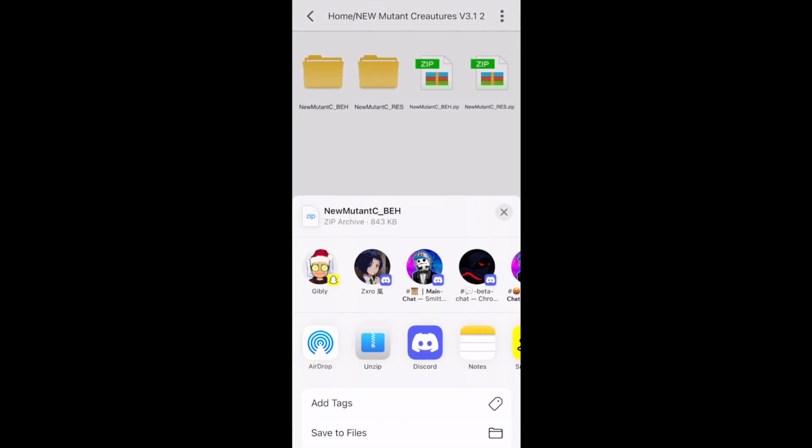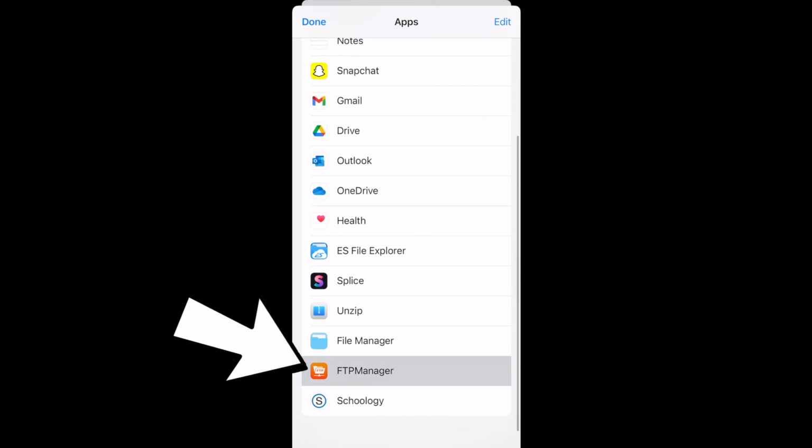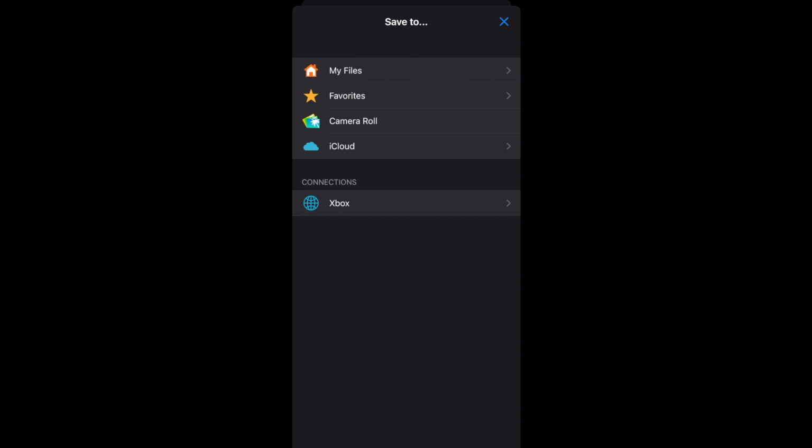So click on share to just like this, and then on this second row right here you want to scroll over until you see more, and you want to go to where it says more. And after pressing on more, you want to scroll down until you see where it says FTP Manager, and you want to go ahead and press on that FTP Manager app. That's where we need to move this to, and then you'll get this screen right here.